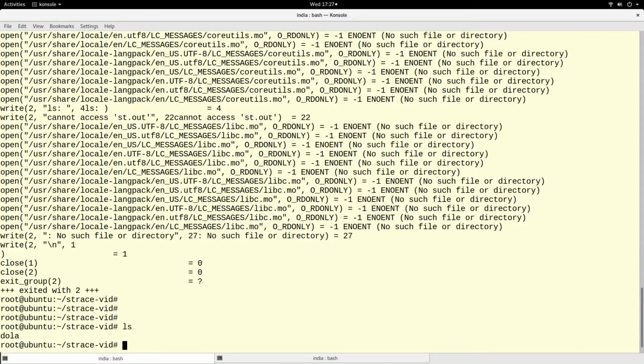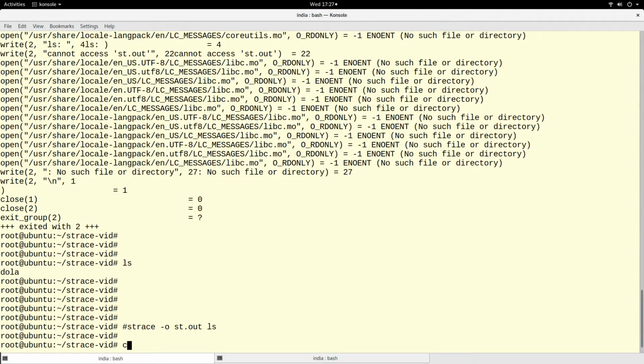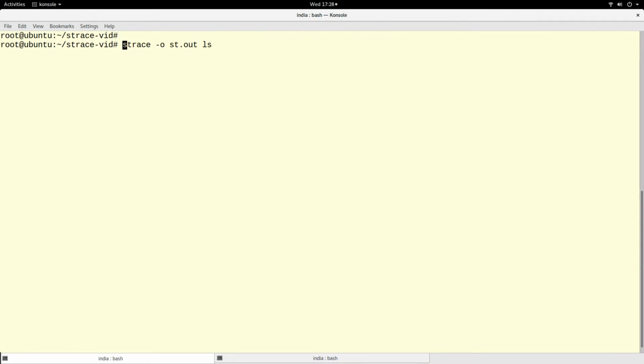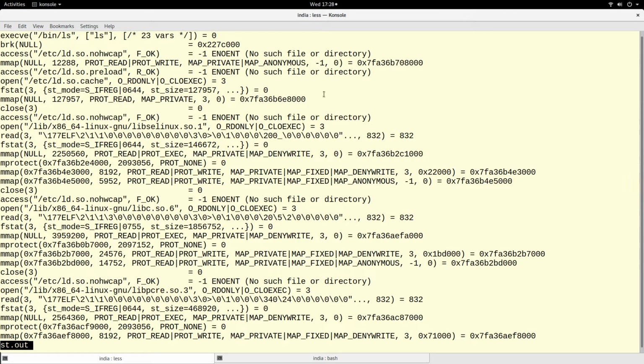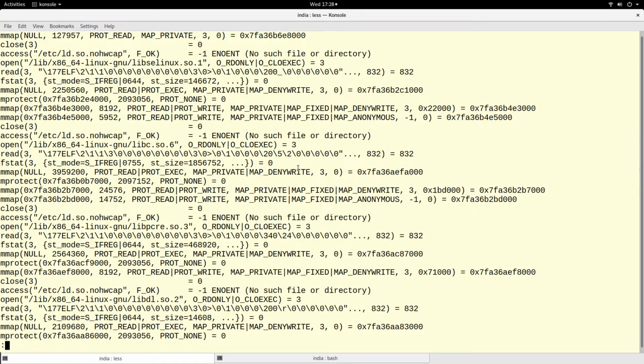Okay, that doesn't go out. Oh, actually, sorry about that. I have to put things here: -o st.out. Let me clear my screen so that it becomes clearer. You see, now it created a file called st.out for us. We can look at the content of st.out. The content is the same thing as what was dumped on the standard output earlier.